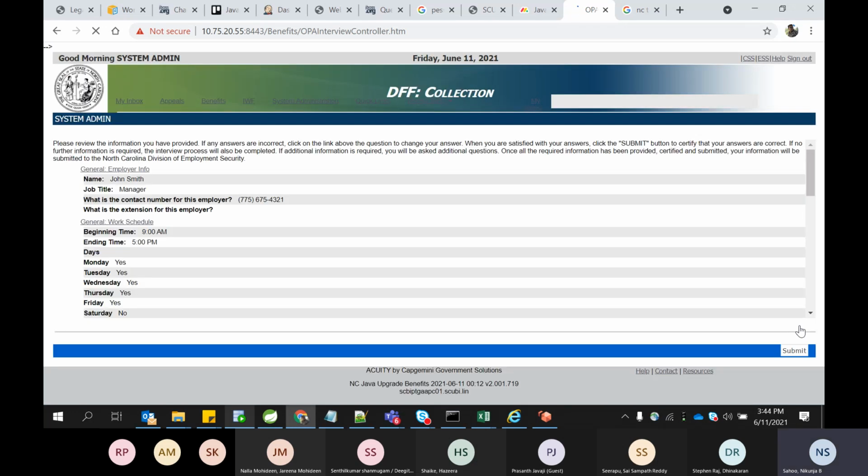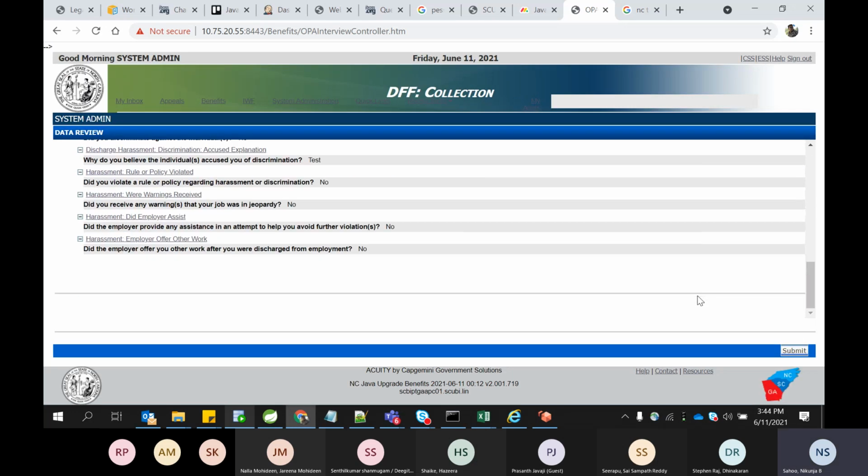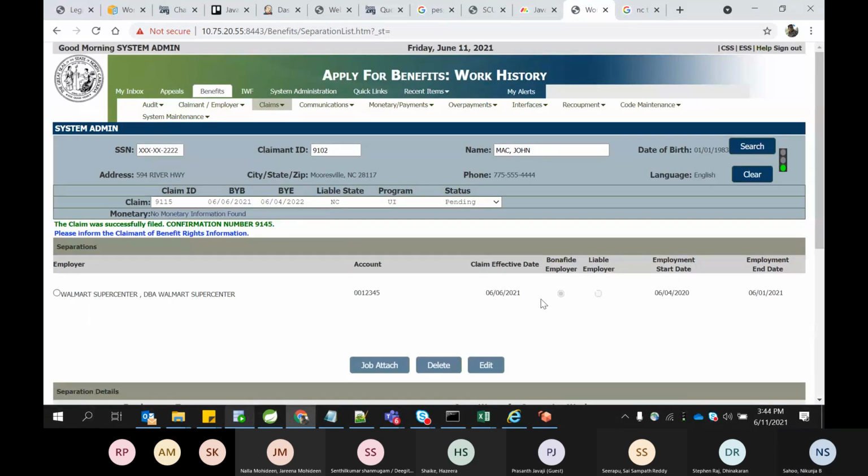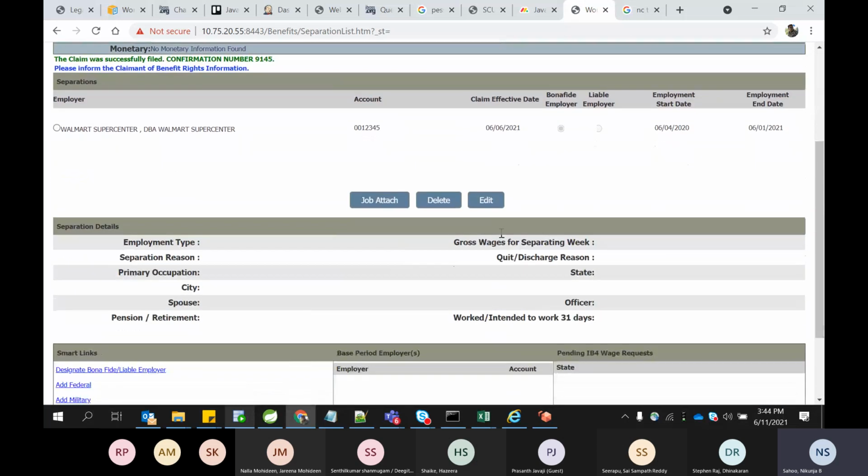So now the fact finding from the claimant side is complete. Okay, because you saw this link as part of this issue, and then I went ahead and completed it. So the claim was successfully filed and the confirmation number is 9145. Okay. So everything is done for this.